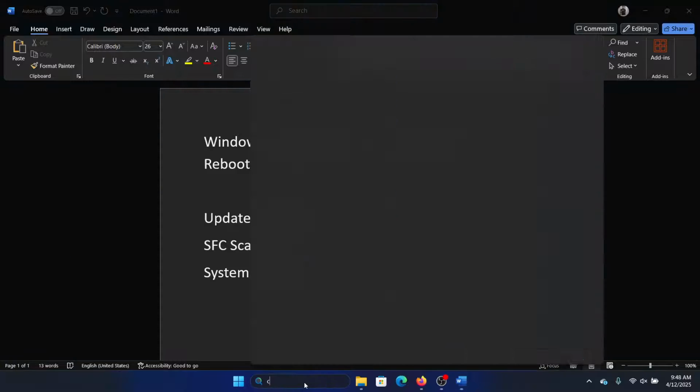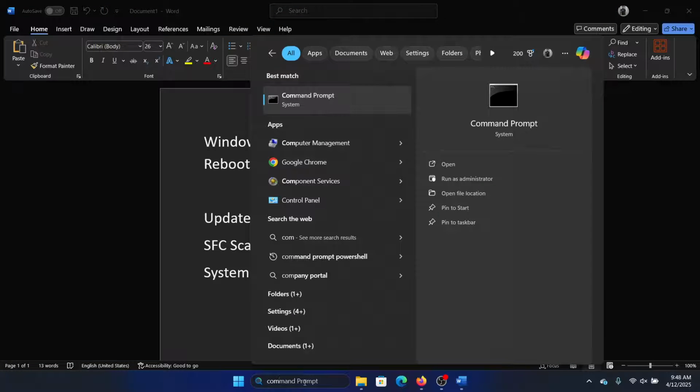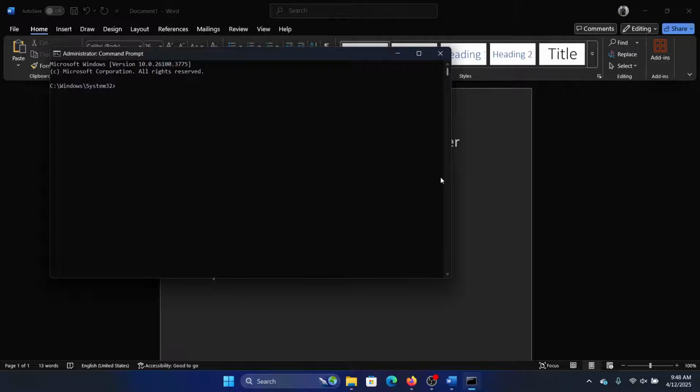So search for command prompt in the Windows search bar and click on run as administrator in the right pane. Type the command sfc /scannow and hit enter to invoke the SFC scan.